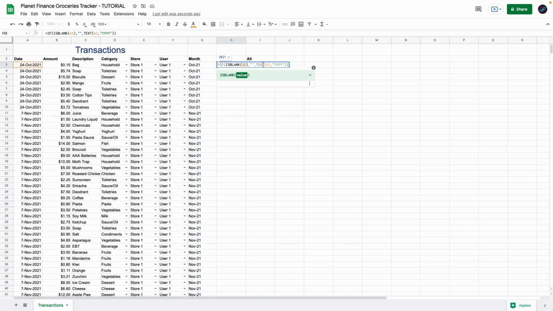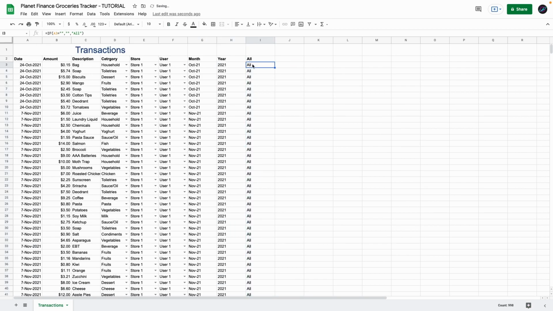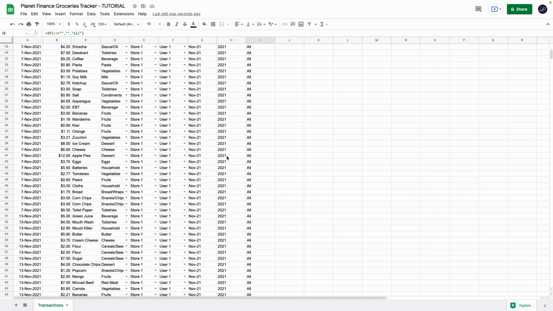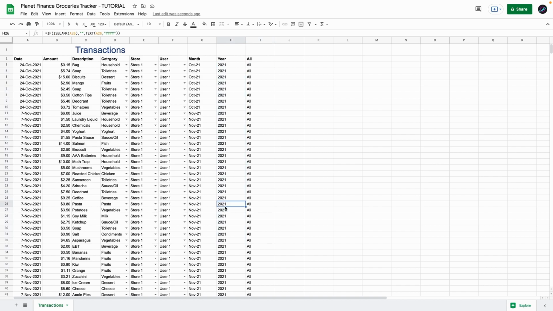This formula does the same, but we're changing the format to year. And finally, I created a column called all because this is optional if you wanna maybe edit your tracker in the future and add a filter for all the years, because this current tracker that we're going to work on currently just looks at the data per year.